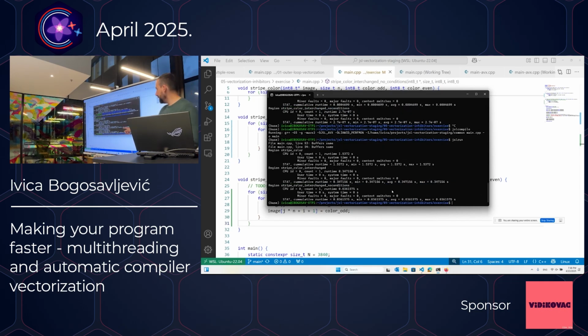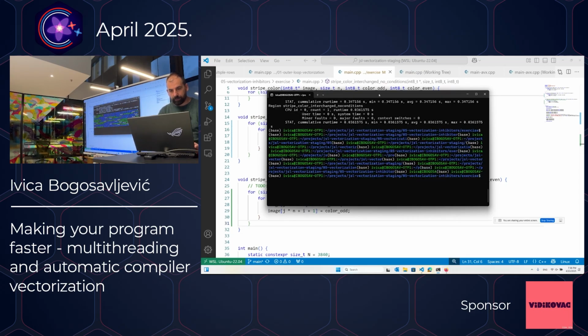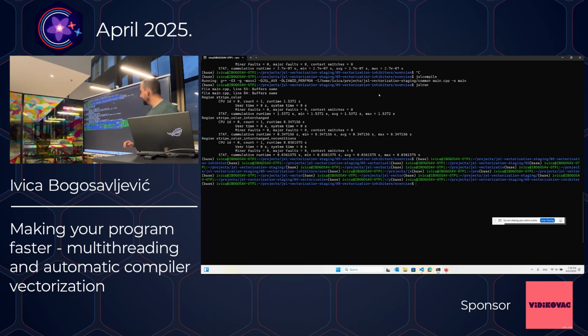So it went from 1.5 to 0.34. You see the buffer is the same, the same values. And now it's 0.03. So it's 1.5 to 0.34, and when we remove the condition, it's 0.03.